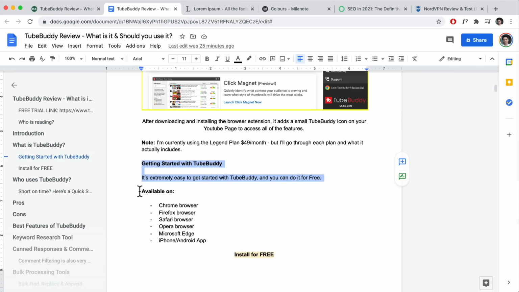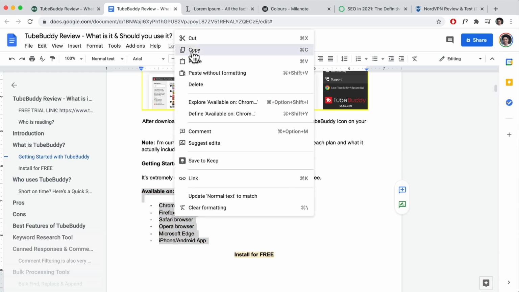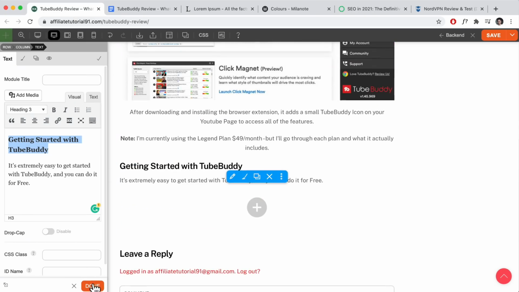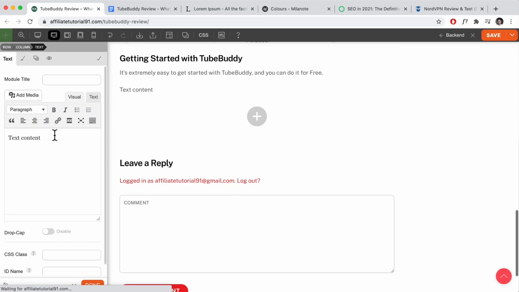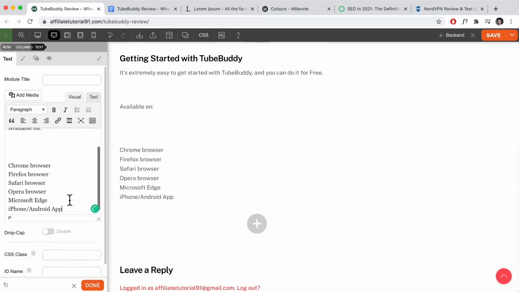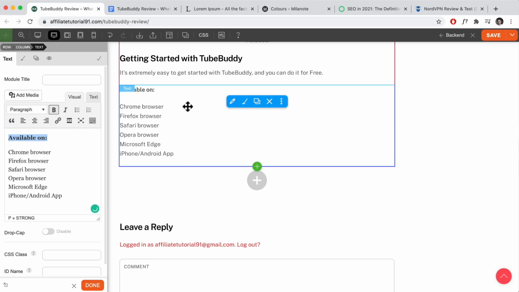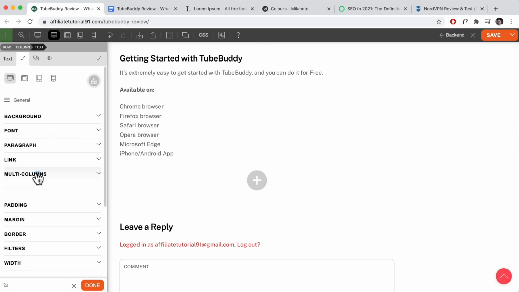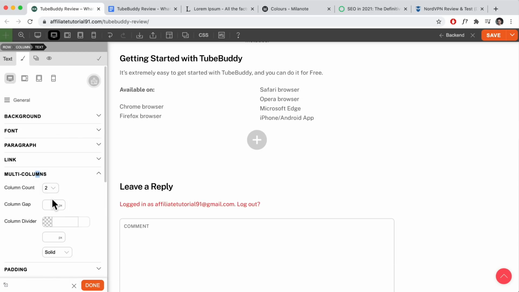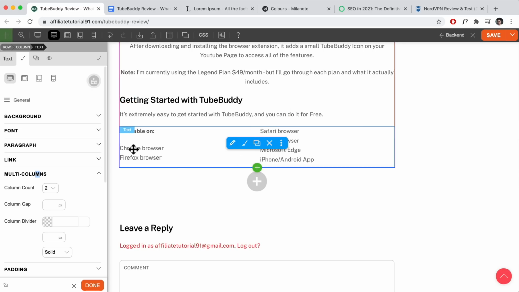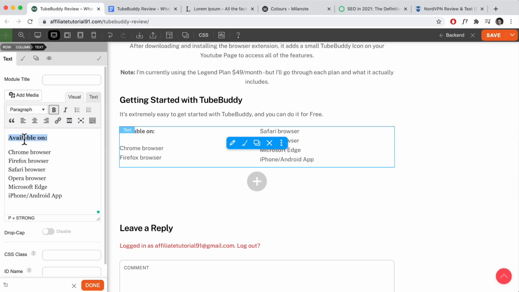Then the next section is going to be available on. Let's try and copy that. Copy this and paste that in. Let's grab another text module, put that below there, and paste that in. Sometimes the format might be off, so we need to reformat it ourselves a little bit. To display this text, we can go to styling, then to multi-columns and set the column to 2. That's going to be something like that. Actually, what we're going to do is click on this and maybe just remove that one.